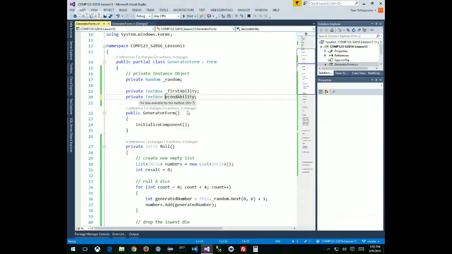As well, just do it by hand. There we go. First ability, second ability. So they're just text box objects, but I haven't instantiated them yet. Why? I'm going to reference them with the other ones, because they already exist. The other abilities, I already have a bunch of text boxes on my form. There's 6 of them. And all I'm going to do is point my first text box, my first ability, to my text box, and so on.